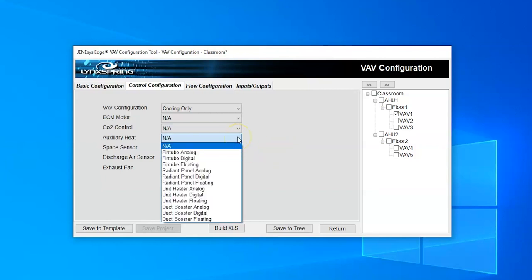This setting indicates whether the VAV uses auxiliary heating and what type of control. Auxiliary heat is a method of supplementing the normal reheat control in a space in colder climates. Control is based on the primary heating loop, which also controls the box reheat. There are 3 different types of auxiliary heating controls. With digital and analog, we have fin tube, radiant, unit heater, and duct booster.